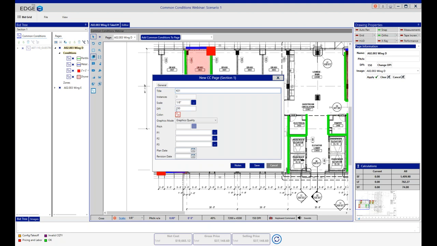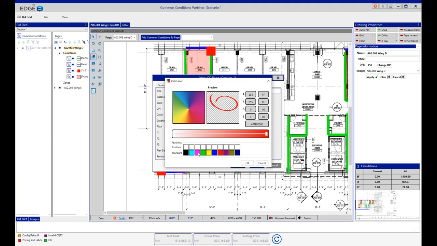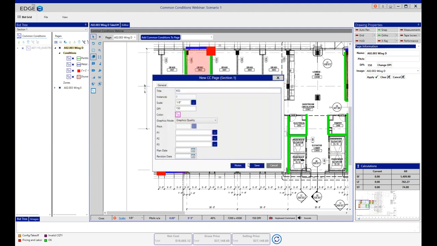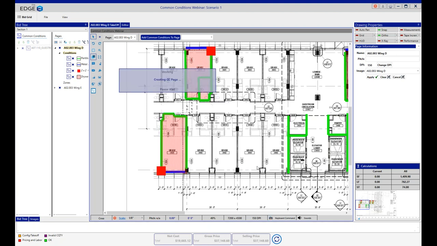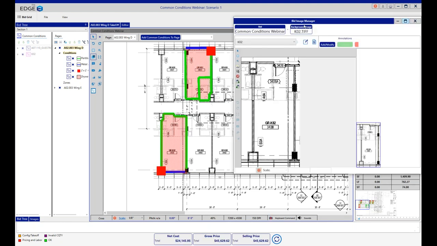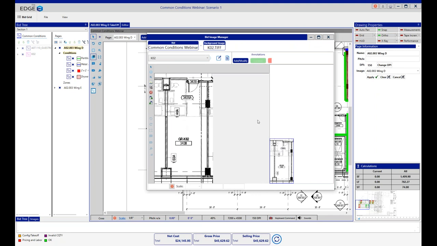Notice the color of this common condition room is different than what I had in the other one. I can click this and I can change it to a different color if I want. And that will be helpful because all of the conditions associated with this particular common condition will have that symbol next to them. And I hit save. Now what just happened on my other screen is this. The edge showed me the area of the drawing that I cropped.